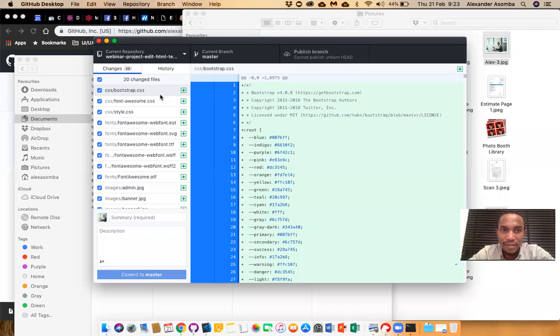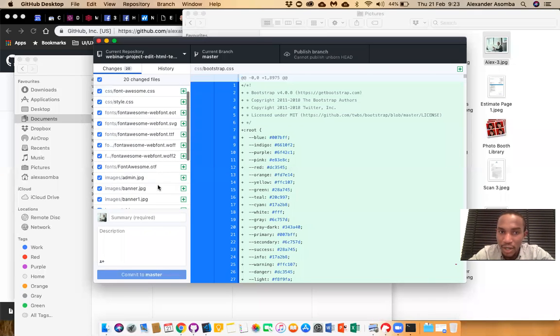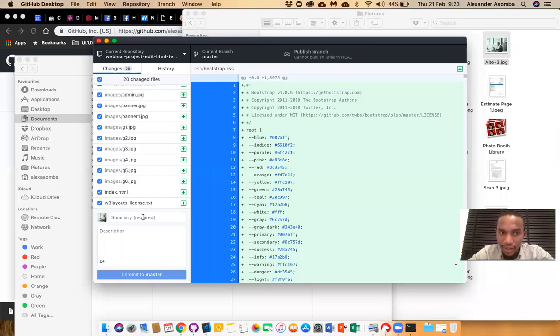Can you see this? You see a green plus, plus, plus, plus, plus, plus. What does this mean? It means these were not here before, but these files just got added. So because these are first files, official files, and I will be committing to the repository. So don't forget, we are still working on my computer. So I'm going to actually commit this as initial commit.